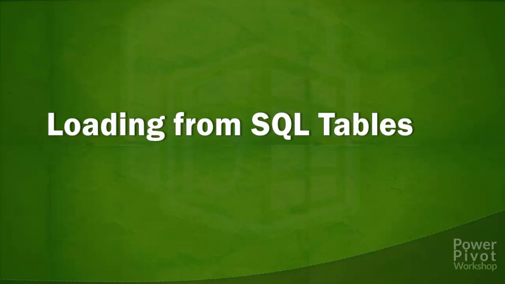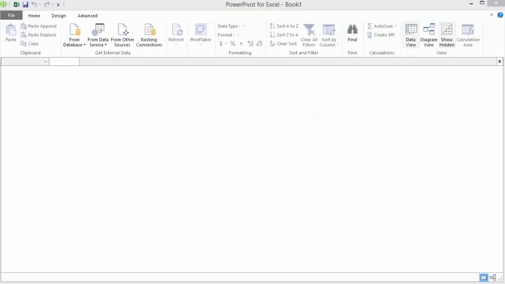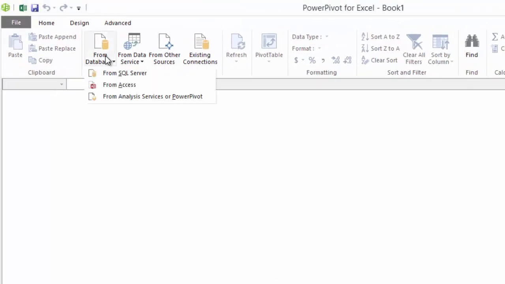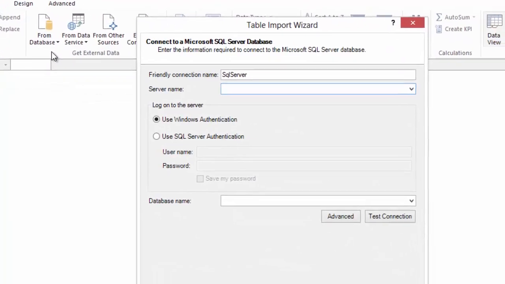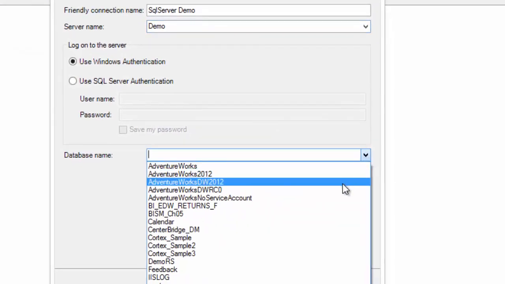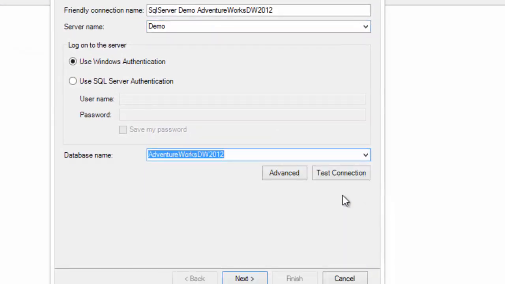A very common operation is loading data from a Microsoft SQL Server table. First of all, in the Power Pivot window, you create a connection with a SQL Server database by using the From SQL Server connection type. In the server name text box, you write the name of the server, and in the database name you can browse the list of the databases available in this server, and you select the database name that you want to use to import data from.